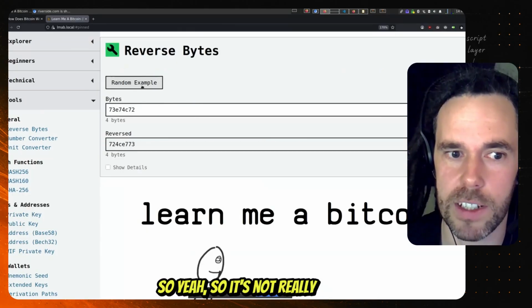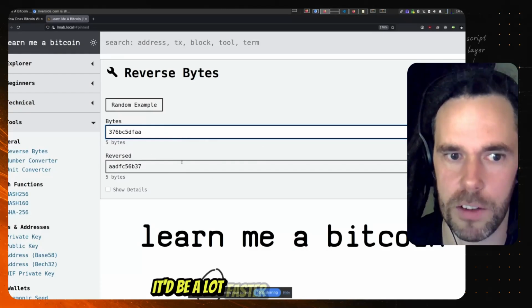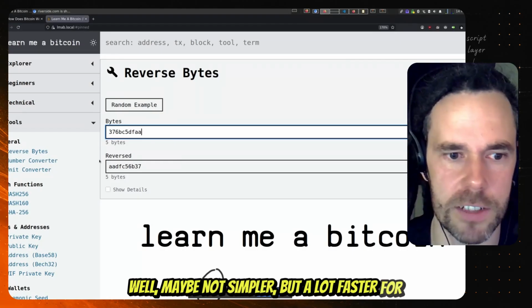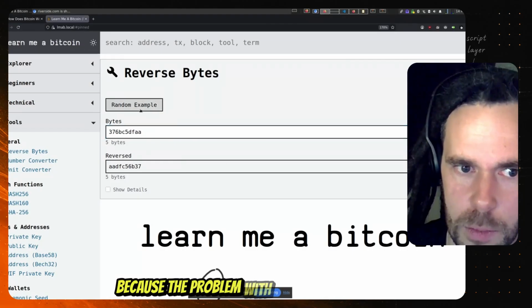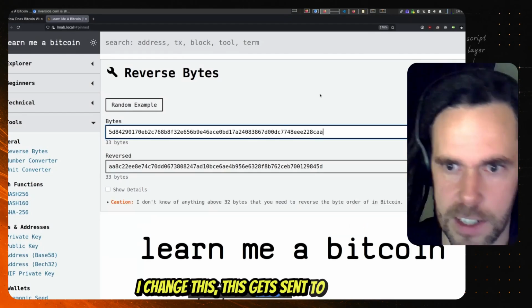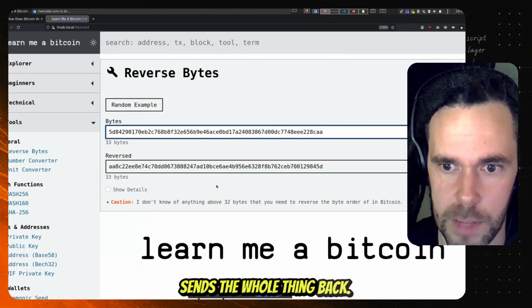So it's not really efficient. Ideally, this would be in purely JavaScript. It'd be a lot faster and a lot simpler. Well, maybe not simpler, but a lot faster for these small tools. Because the problem with using htmx is that when I change this, it gets sent to the server, and then the server builds this fragment and sends the whole thing back.